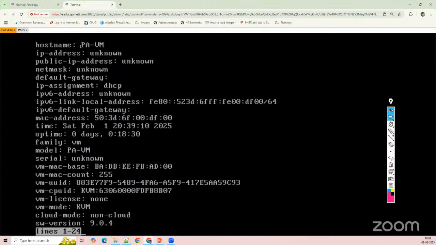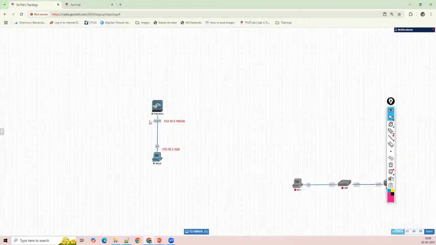The hostname is showing PAVM, which means Palo Alto VM, the virtualization model. The IP address is showing unknown, which means the management IP address. The public IP address is showing unknown. Net mask, default gateway, IP assignment. Here you can see it's DHCP, which means the management IP address is showing DHCP. So before assigning the management IP address here, you cannot assign it as DHCP. We have to assign the IP address as a static one only.